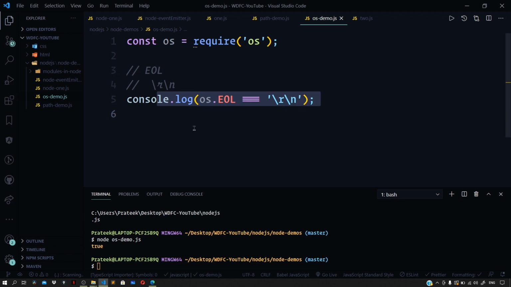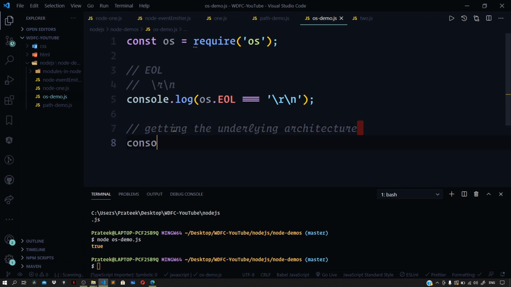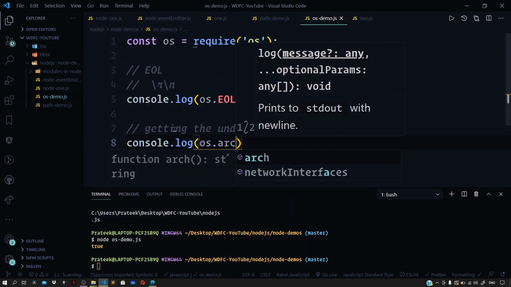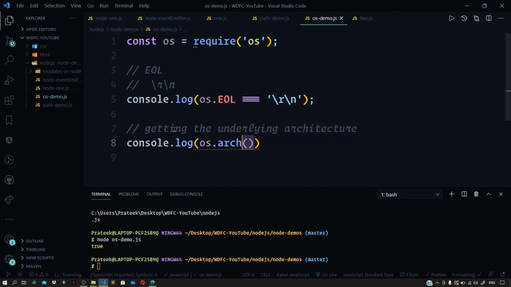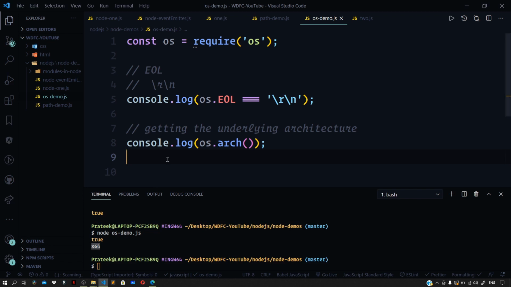Next we have the arch method that gives us the underlying CPU architecture for which the node binary was compiled. Let us log this to the console, getting the underlying architecture. So console.log os.arch. This is a method on the OS core module. Let us give this a whirl. Node os-demo.js, press enter, and this gives me x64, right? For my machine it gives us x64 because the underlying architecture for my machine uses 64 bits.